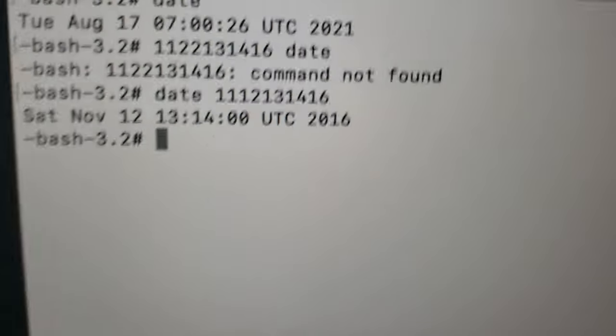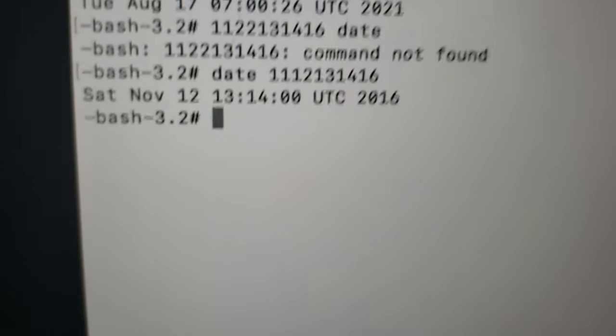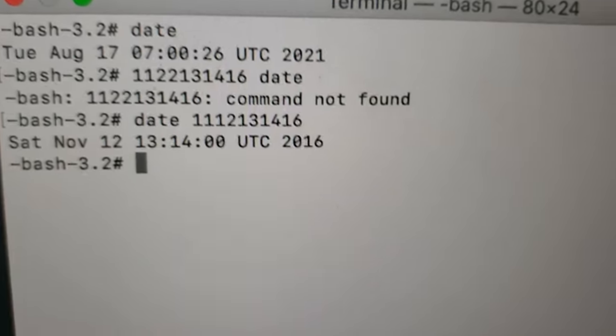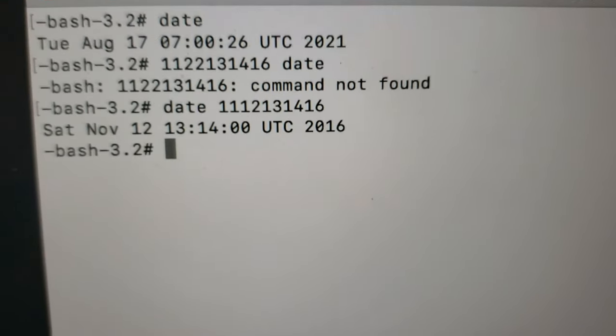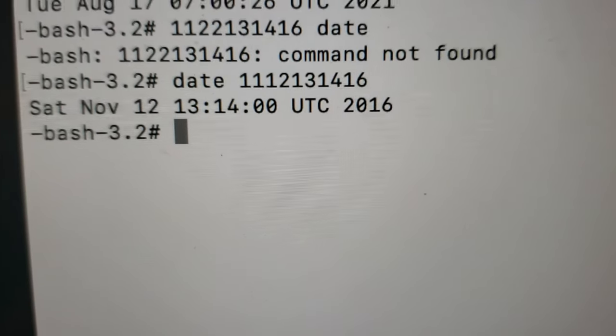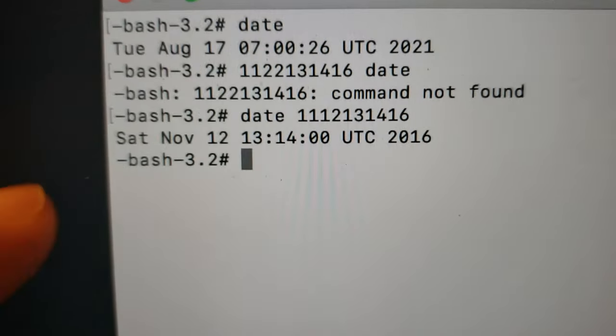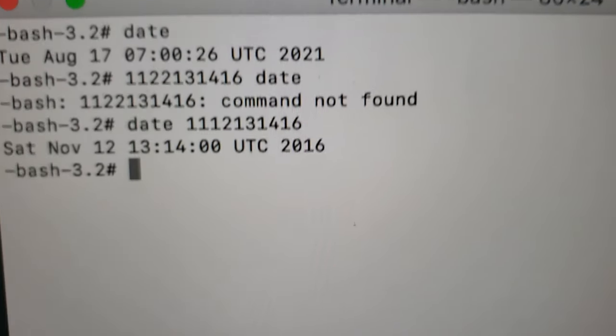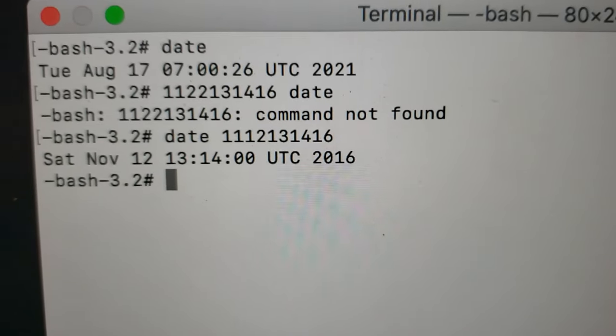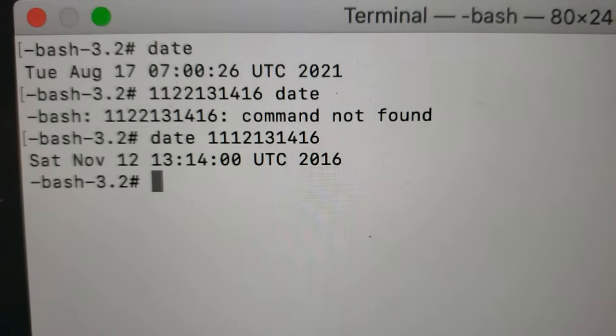So you have to put the word date before what you want to change it to. I apologize for the shaky camera, I'm holding it with one hand here. So now the date is set to Saturday, November 12th, 2016. So this is the command you're going to use to manually change the date if you are getting the error that the DMG file is corrupt.